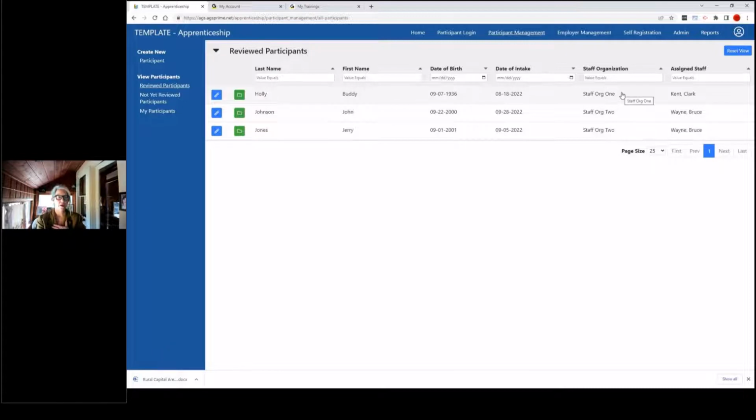Staff Org 1 people, staff, would only see data for Staff Org 1. So all of that data is automatically segregated based on organization level security within the architecture of the application. As an administrator, I always see all of the data. I can't be locked out, for both oversight and for reporting purposes, of course.